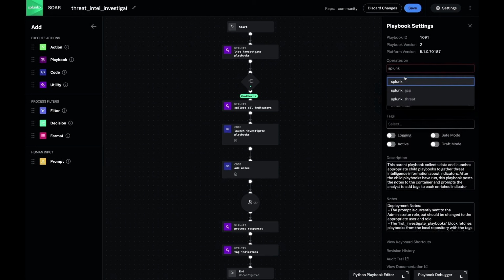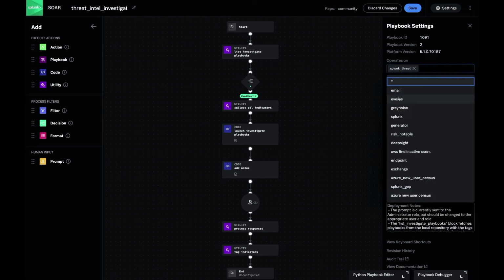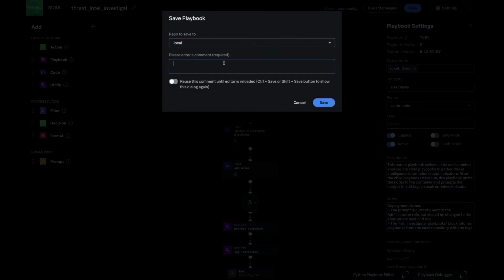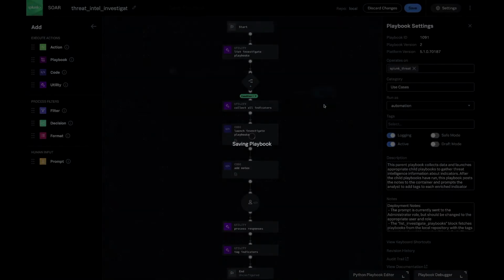But for this case, I know I have events coming in under Splunk Threat, so I'll grab that. I will set it to logging and active just so I can see what it's doing and so that it will execute. And then we're moving it from the community repo to the local repo, so I'll just hit save and that'll default to local.